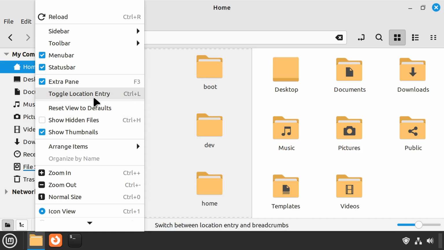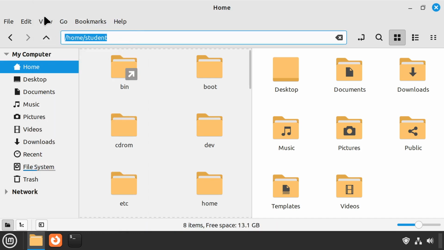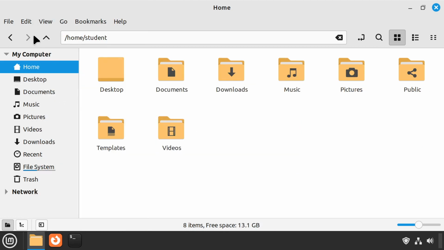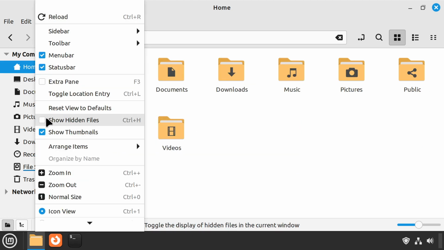We've got toggle location entry, which is just this up here. We've got reset view to default, so we put everything back to what its default is. I'm going to go ahead and turn off extra pane. We come over here, we've got show hidden files.